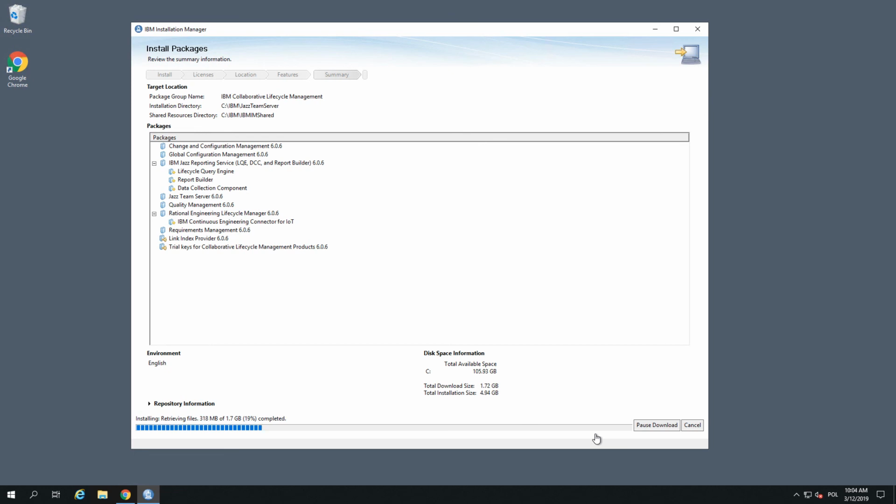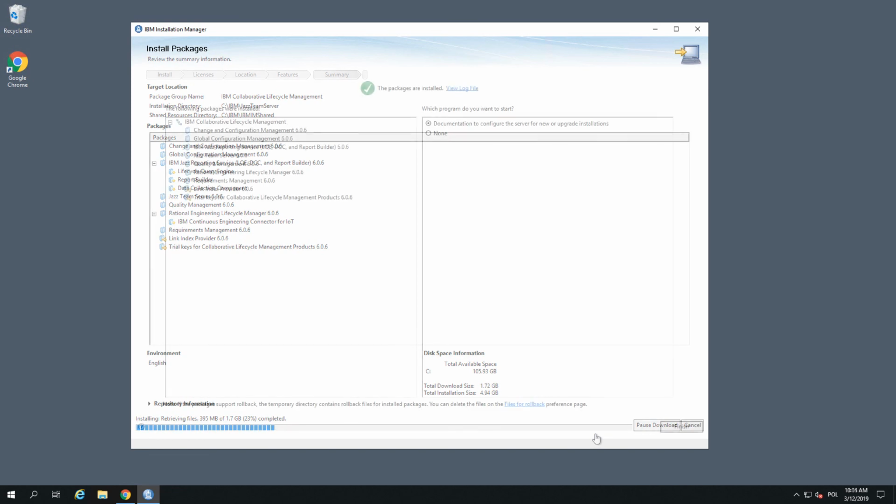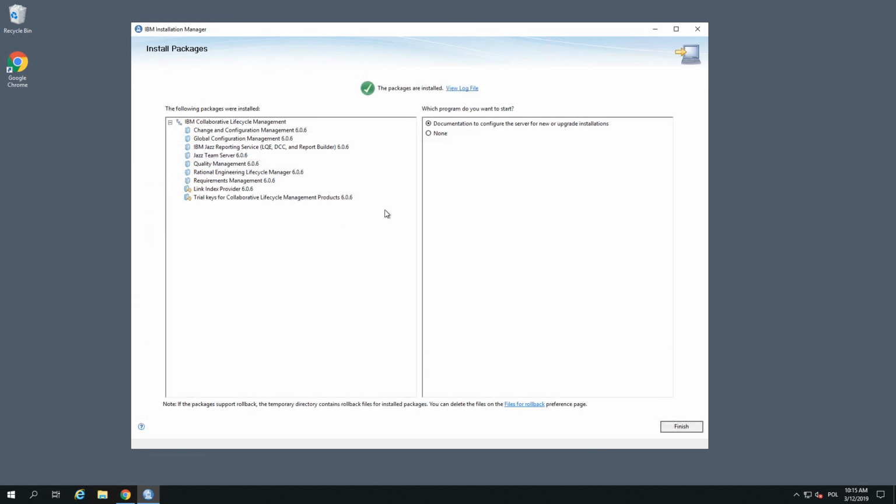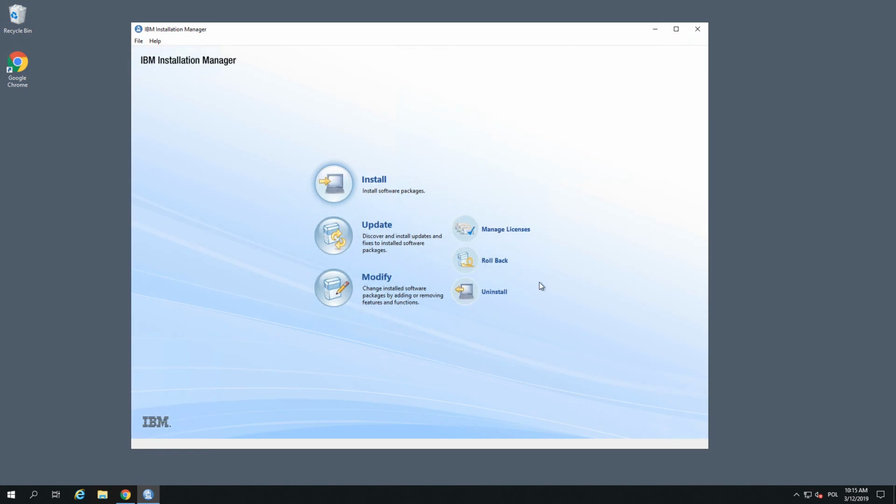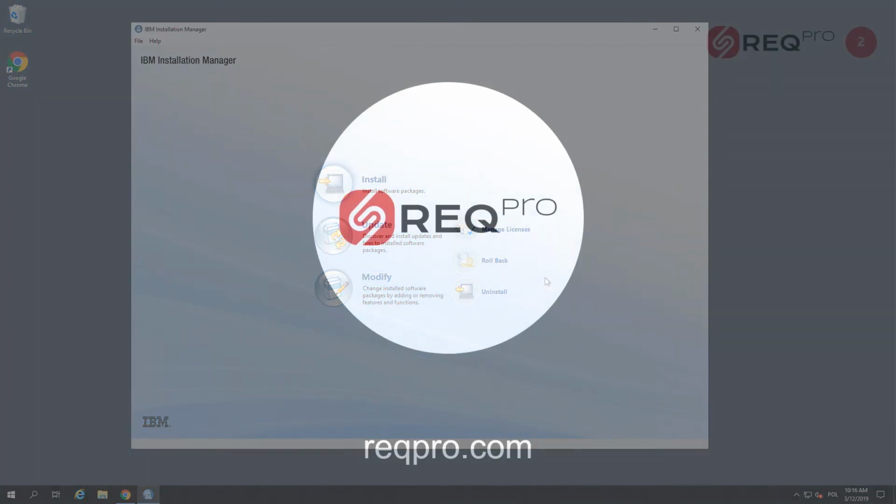The whole installation process can take up to a couple of minutes. After the installation is complete, we can just close this window by clicking finish, but if we do not want to open help or documentation, we just select none and click finish. In the next step, you should configure the product before executing and starting the IBM Collaborative Lifecycle Management Suite. So watch our next videos regarding the configuration before you start using the product itself.